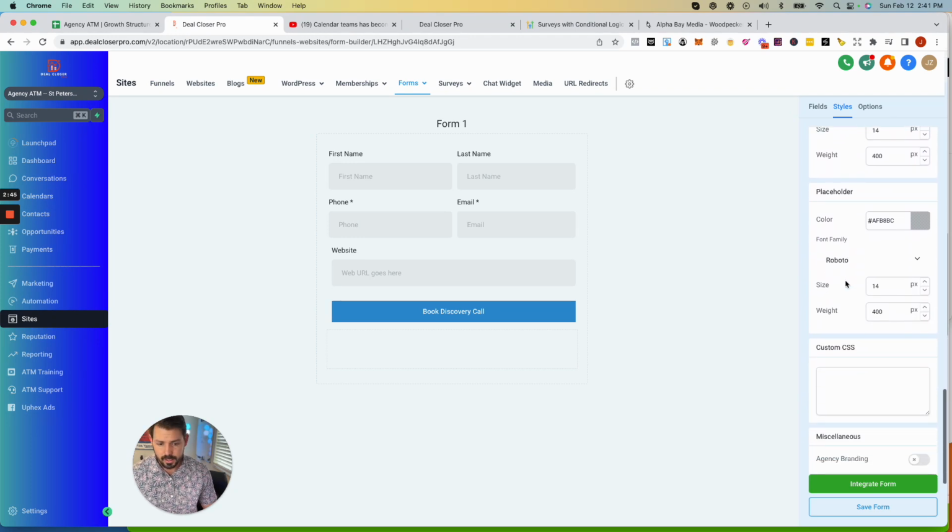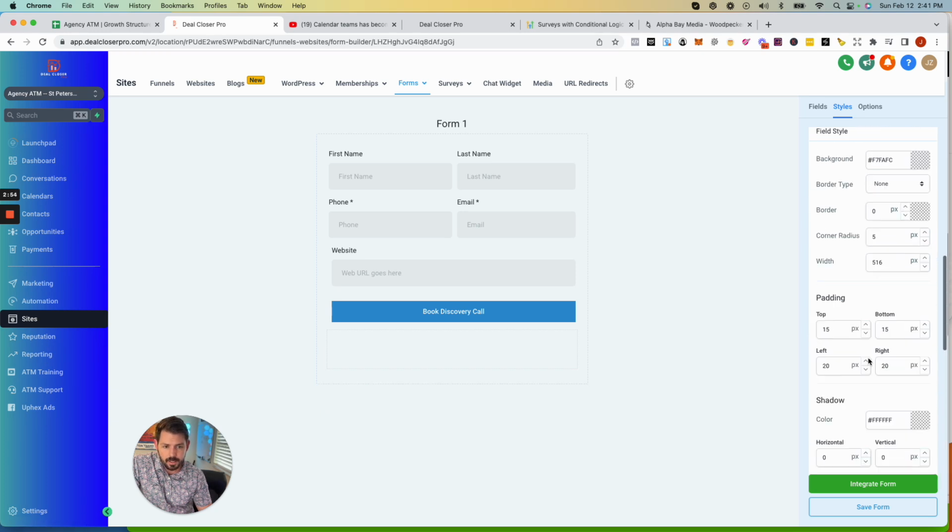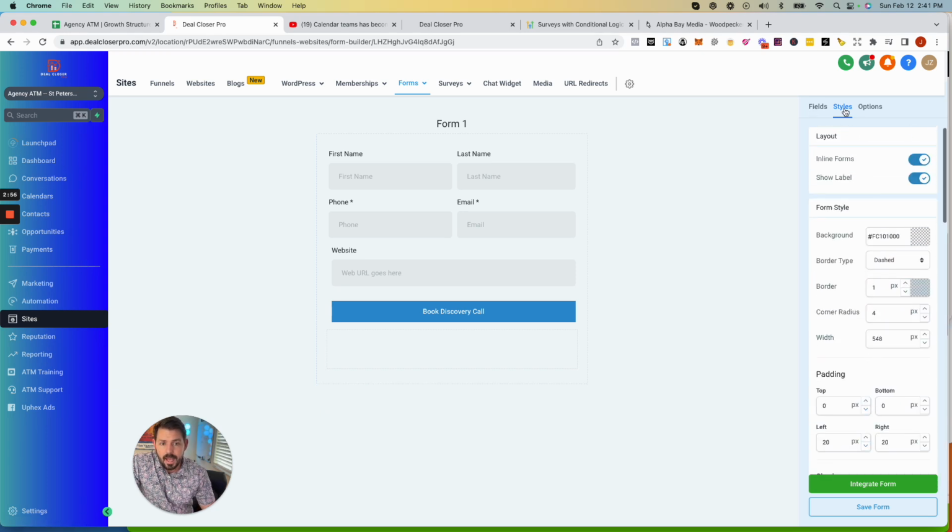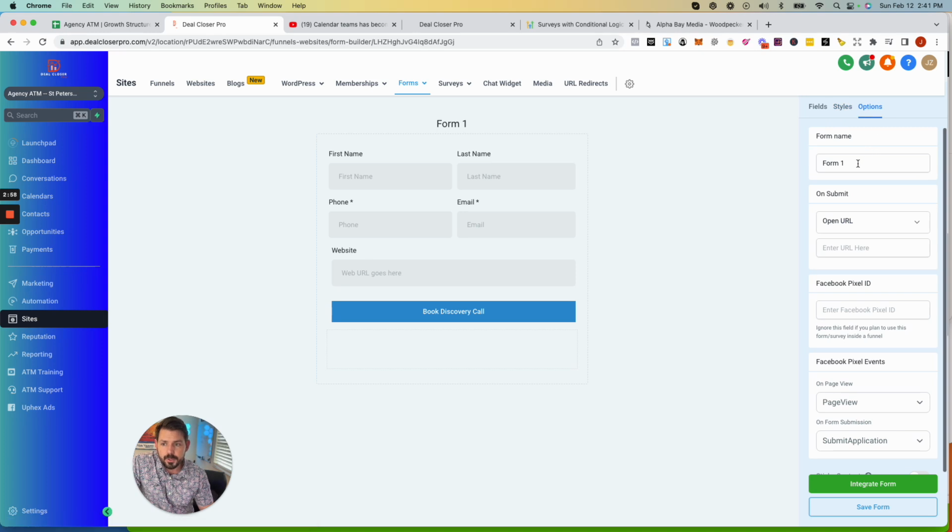And there's all sorts of other options that you can do. You guys can put agency branding on here, which again will be the logo in your settings if you want that. I don't typically use it, but up to you. And then you've got options, which is form name, so calendar booking form.